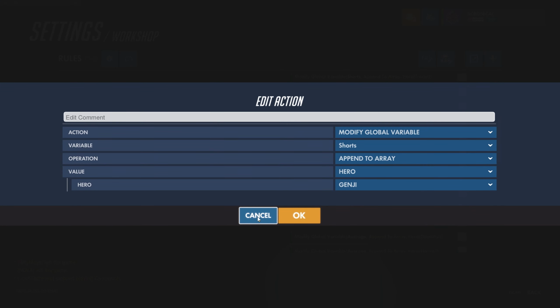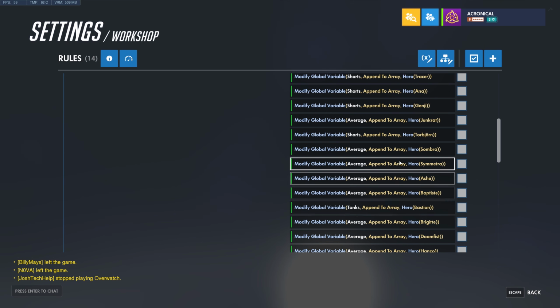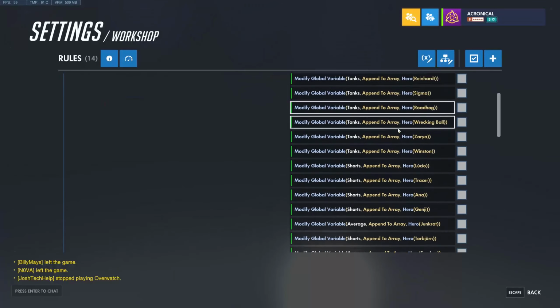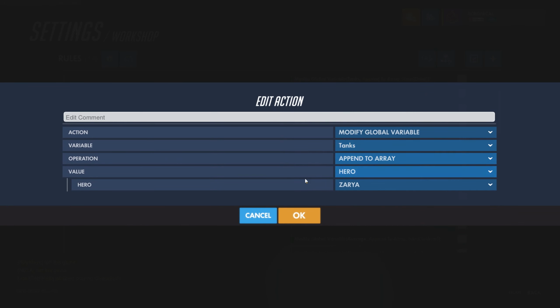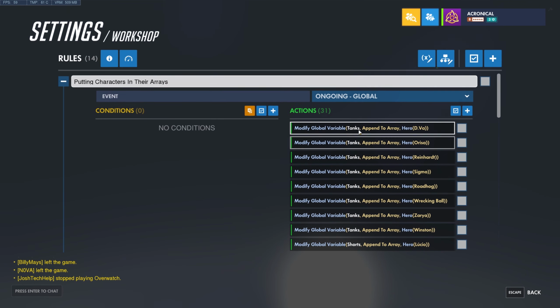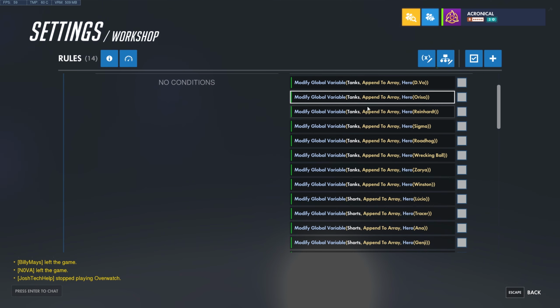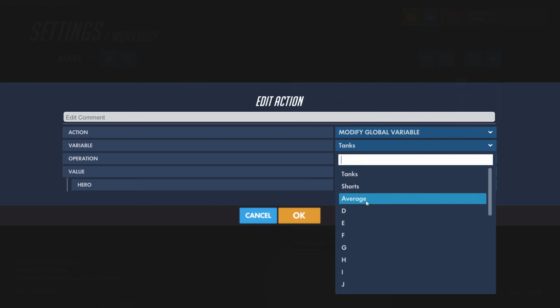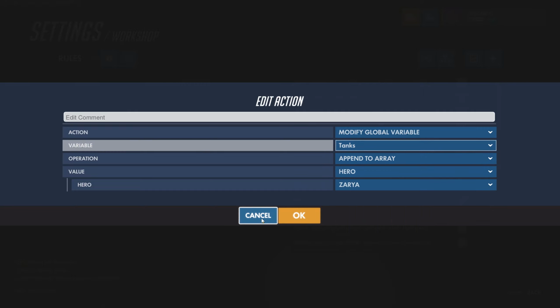So here's shorts. Genji I considered a short because he's hunched over, and when he walks and stuff, he's short. It doesn't matter. You can always go in here, and if you want to change a character, say we want to change Zarya to an average size hero, literally all you have to do is go to Zarya, and then you go to average. That's all you got to change.